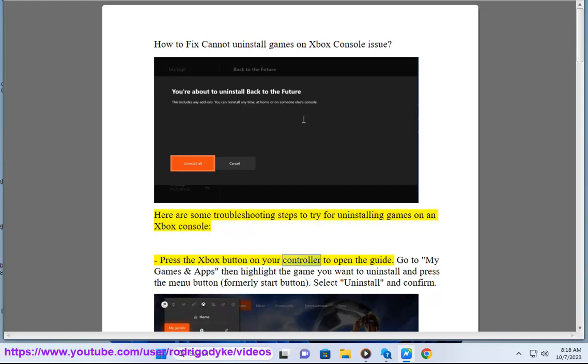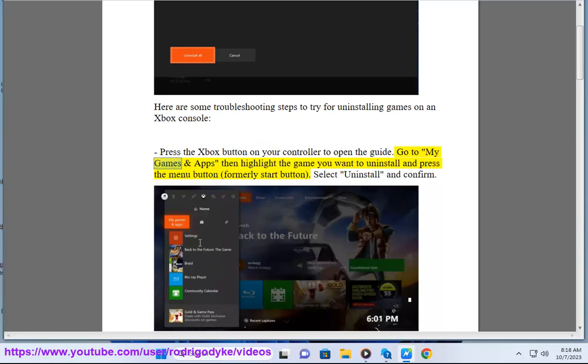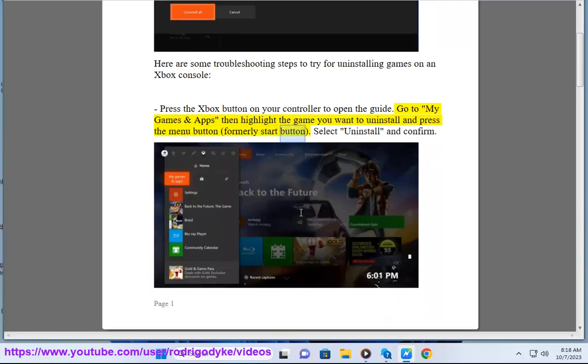Press the Xbox button on your controller to open the guide. Go to My Games and Apps, then highlight the game you want to uninstall and press the menu button, formerly Start button. Select Uninstall and confirm.